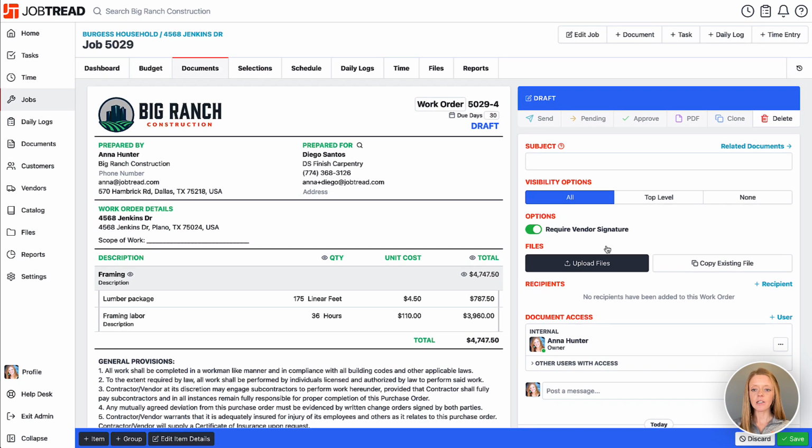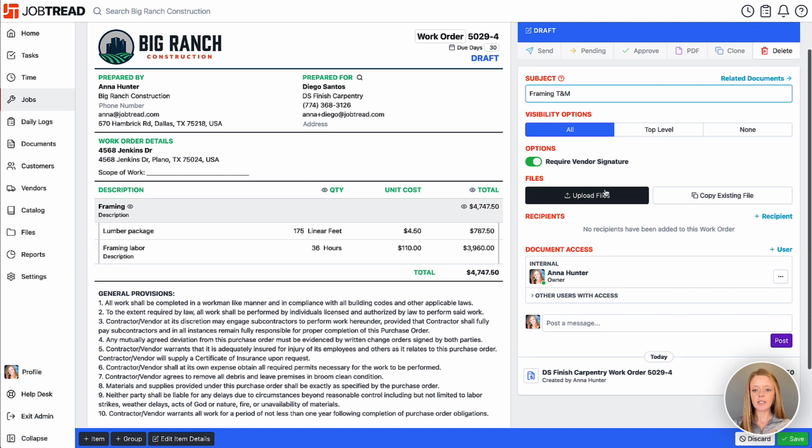On the right-hand side, you'll see that we have some additional settings. So you can add a subject for this. The subject is going to accompany the name of the document. So I'm going to call this Framing Time and Materials. And then we can go down and upload any files, photos, videos, plans that we need them to reference.